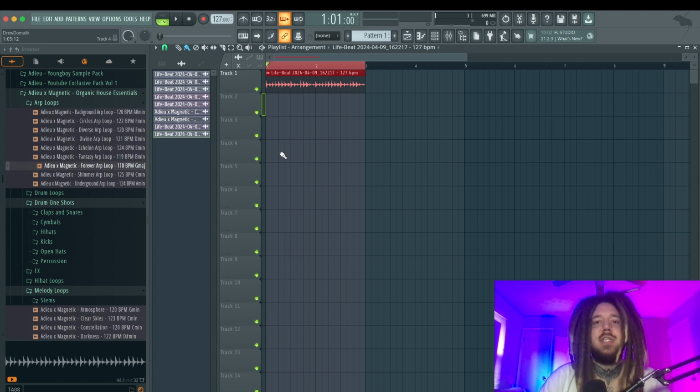I highly recommend you get this plugin. It's called Life by XLN Audio. It'll really change the way you think about making percussion loops.